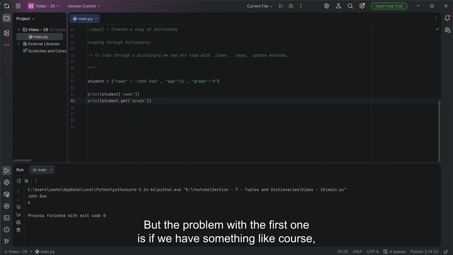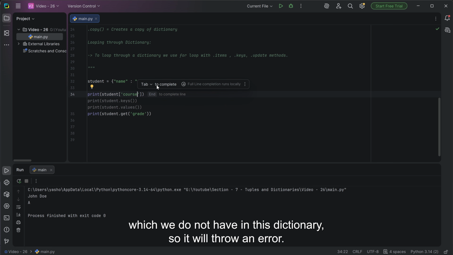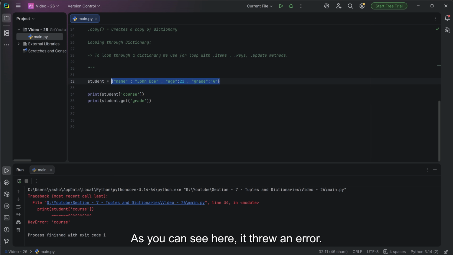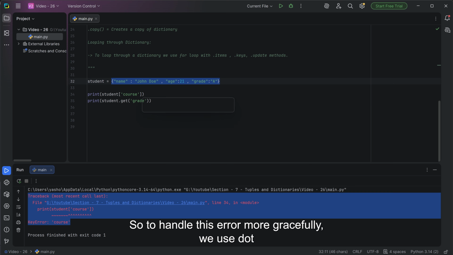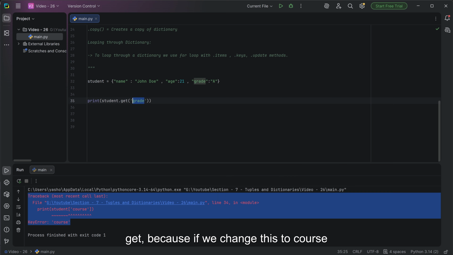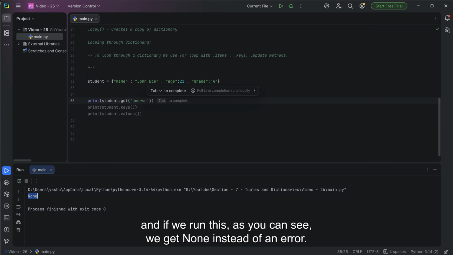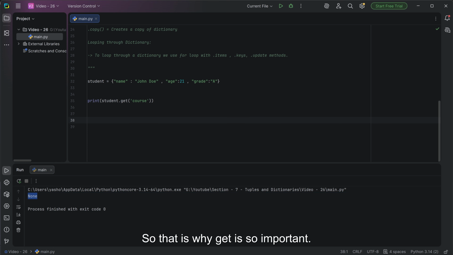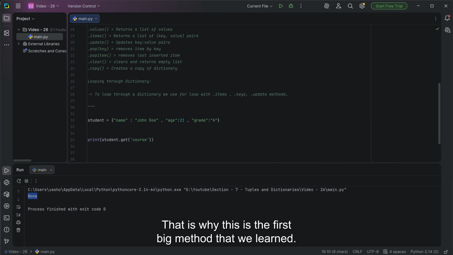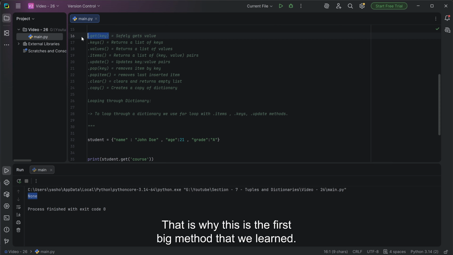But the problem with the first one is if we have something like course, which we do not have on this dictionary itself, it will throw an error. As you can see here, it threw an error. So to handle this error more gracefully, we use .get, because if we change this to course and run this, as you can see, we get a None instead of an error. So that is why get is so important. That is why this is the first dictionary method we learned.